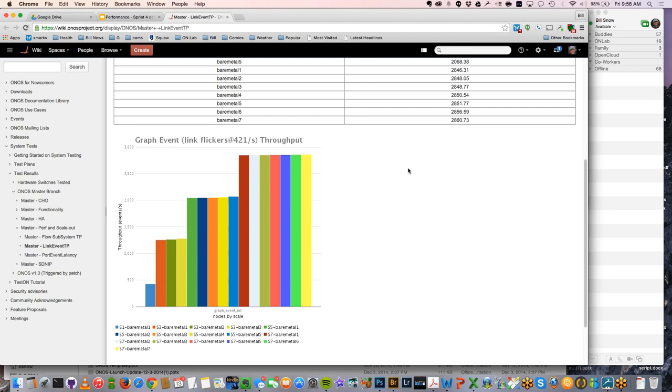But there's a little bit of variation, and we graph them all because we had seen some results where there were some differences. So all the data is here for you to look at. But yeah, as you can see, they're all very close. The aggregate results are very close.